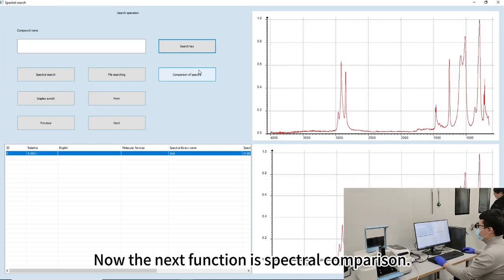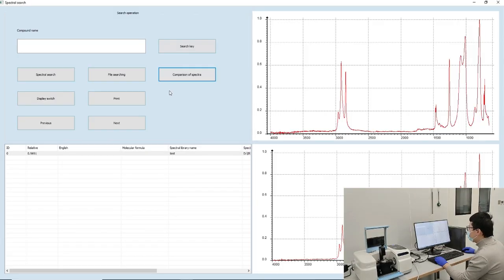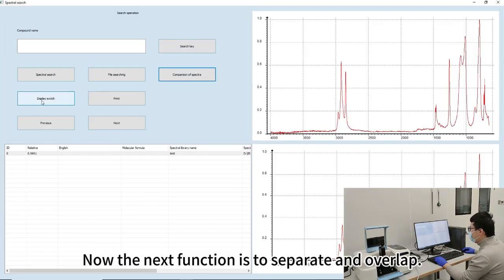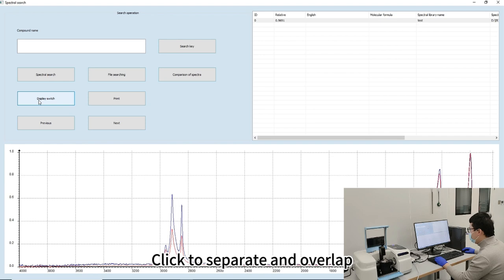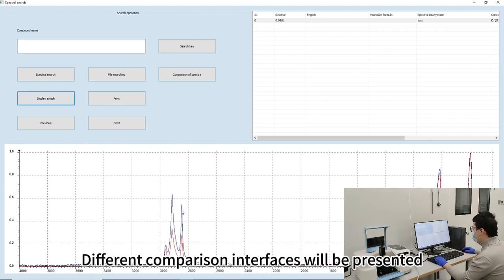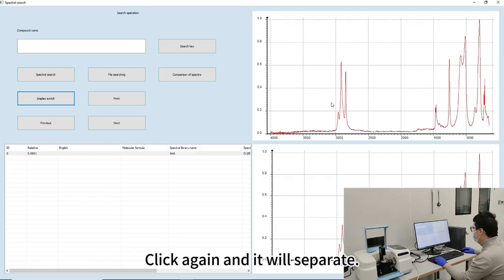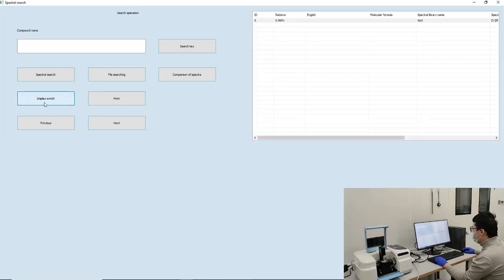Okay. Now the next function is spectral comparison. Now the next function is to separate and overlap. Click to separate and overlap. Different comparison interfaces will be presented. Click again and it will separate. Click overlap.